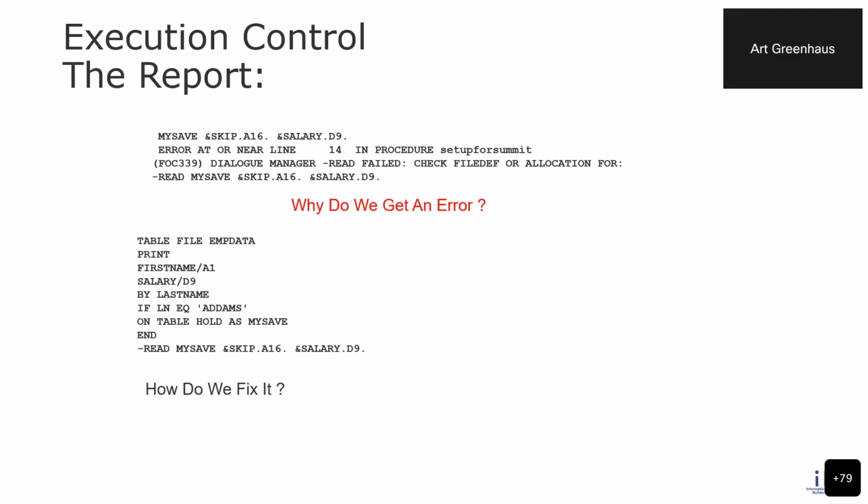So the table through the end gets put on the stack, hasn't been run yet, therefore I don't have a hold file yet. So there's no mySave that I can read. So how do I fix this? Well, we stick in a dash run.